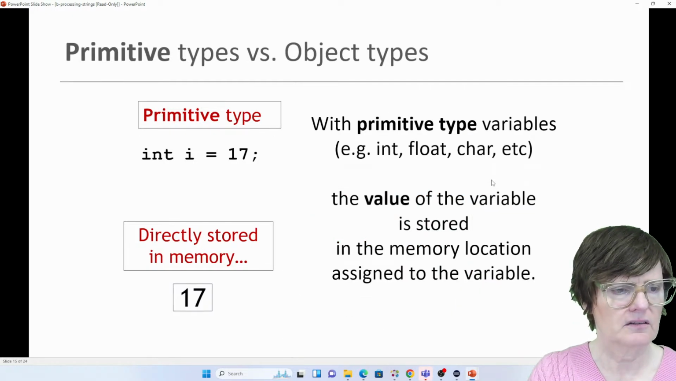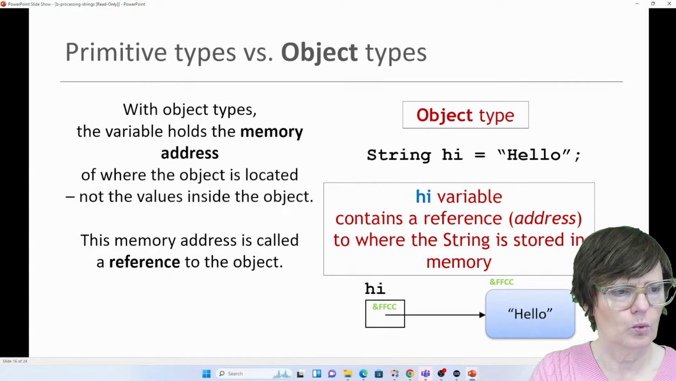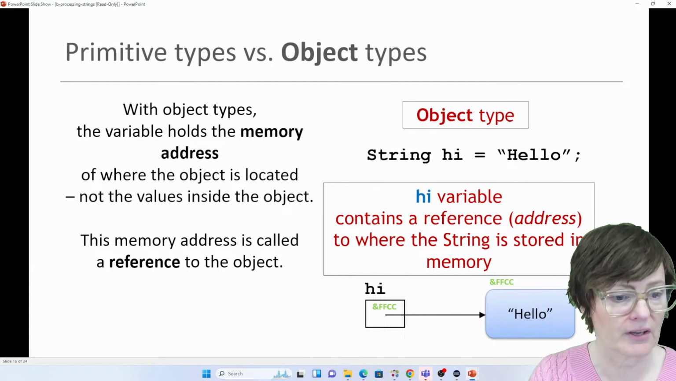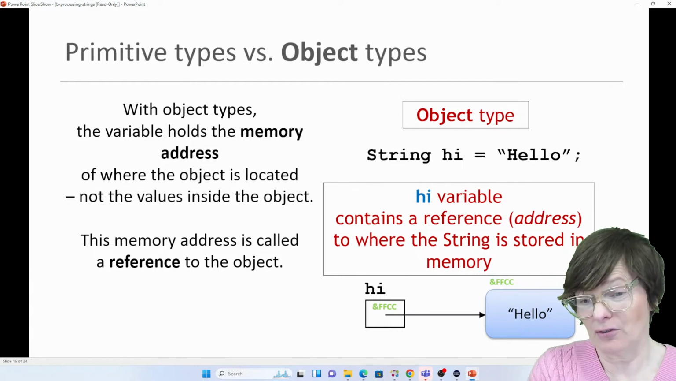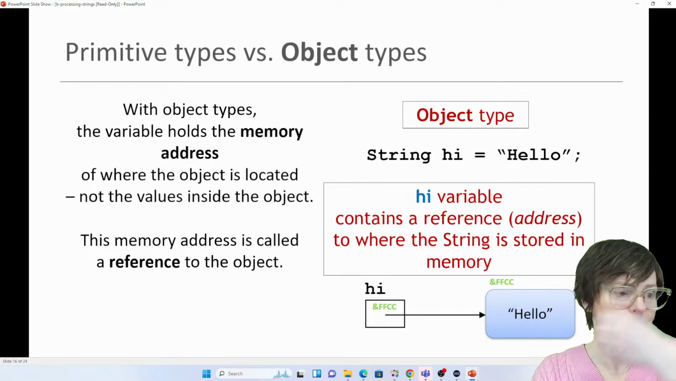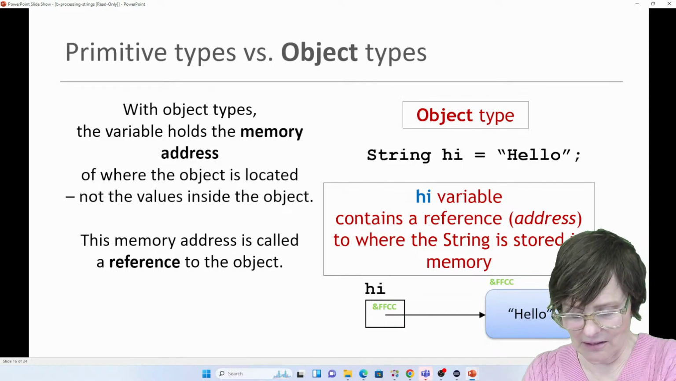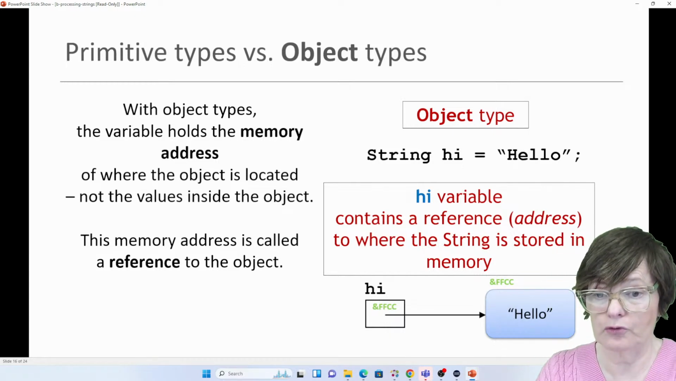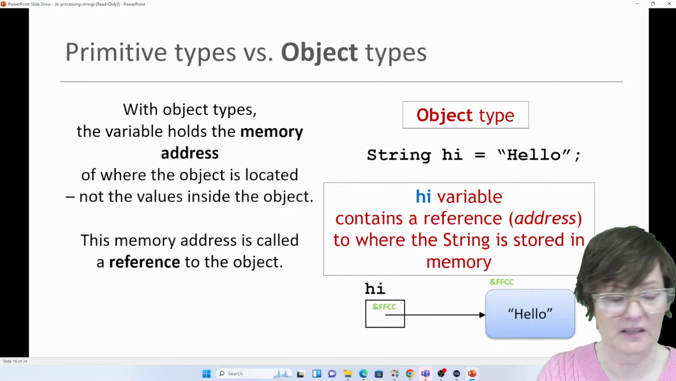So with the object types, the variable holds the memory address of where the object is located, and this is called a reference, or the address. So it's like, instead of having a present, it's in the post and there's an address on it, so you just need to go to the address and get it.